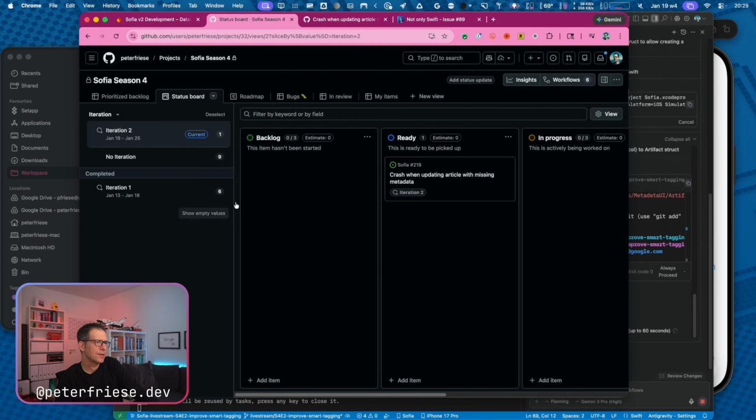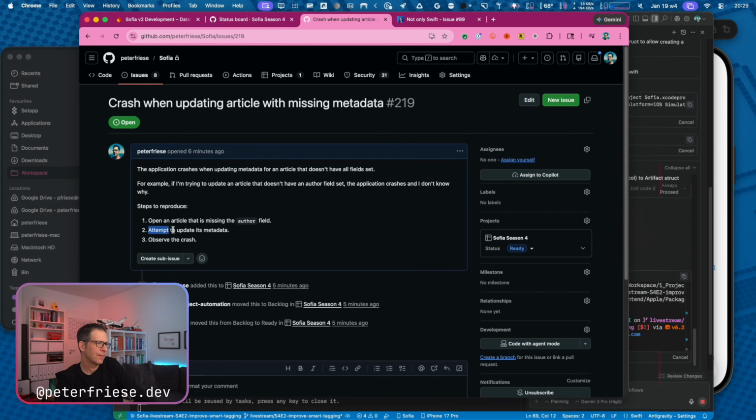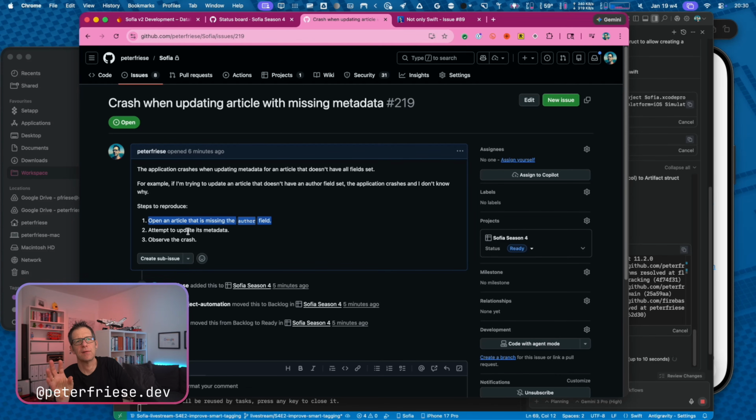Let me double check what we said on the crash. Open an article. So it's ambiguous. I didn't say that it happens when you save. And so you could read this as open an article that is missing the author field, and then when you update this in the UI, it crashes. So you could interpret it like that.